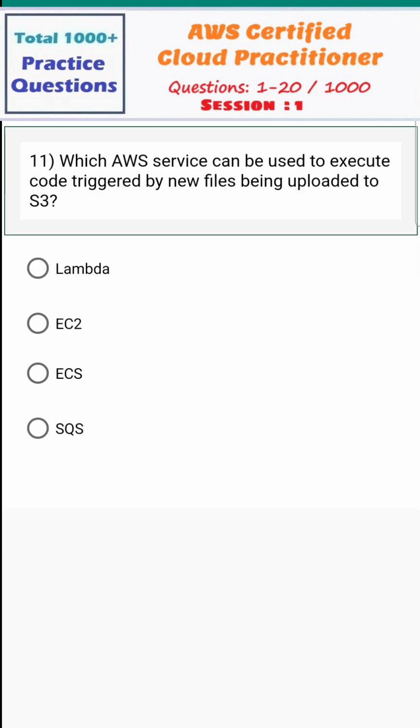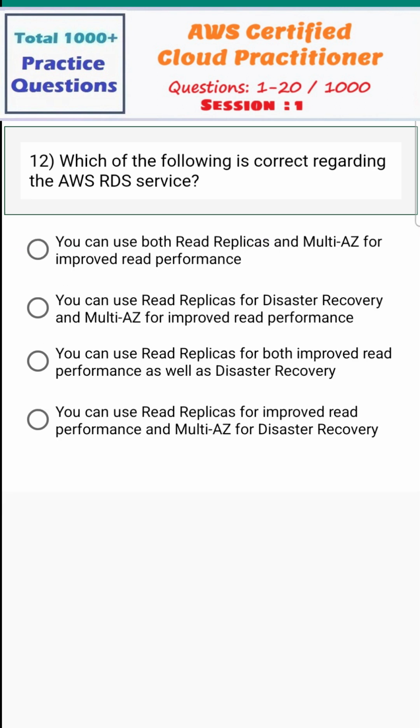11th question, which AWS service can be used to execute code triggered by new files being uploaded to S3? First option Lambda, second option EC2, third option ECS, fourth option SQS. Guess the answer. The correct answer is first option Lambda.